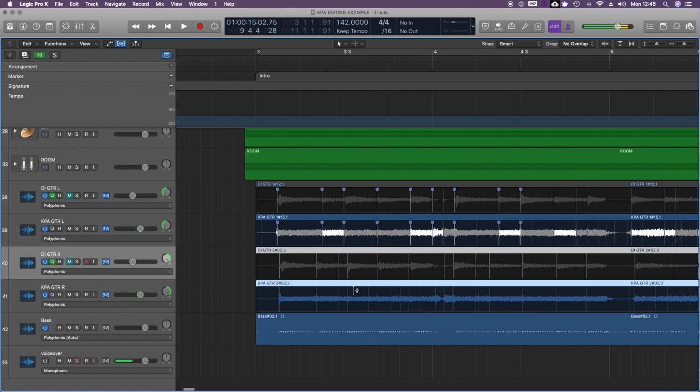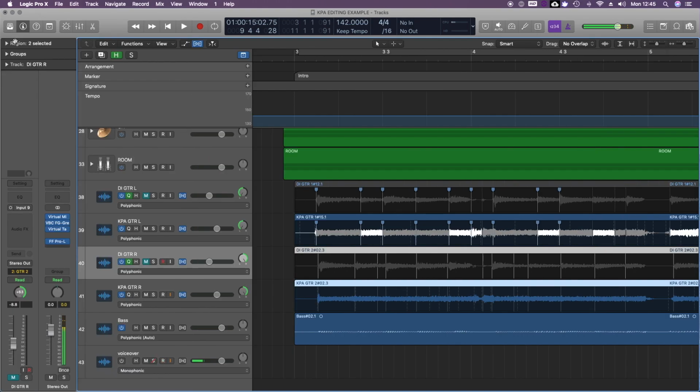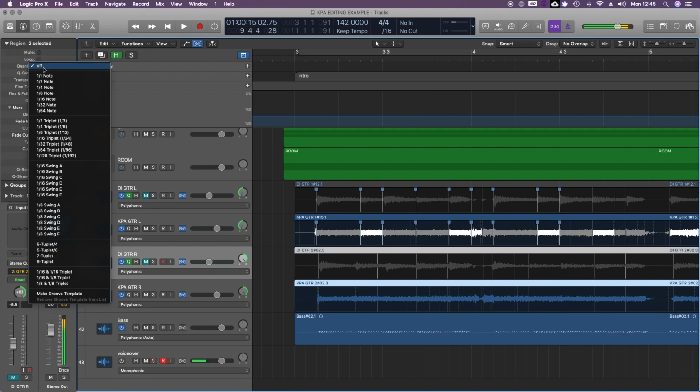So in order to quantize this, you'll get your track information up. You find your region that you want. And you can just quantize it from this menu here. And for this particular song, I know that the divisions that I played on the guitar are best done in 16th notes. But obviously, slower songs, typically 8th notes.